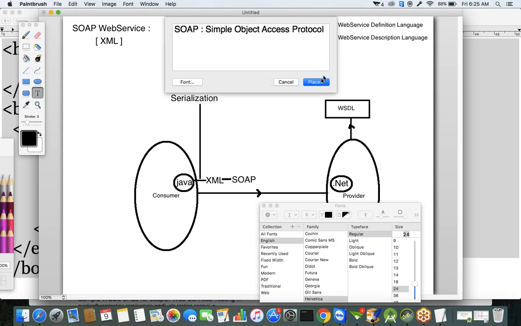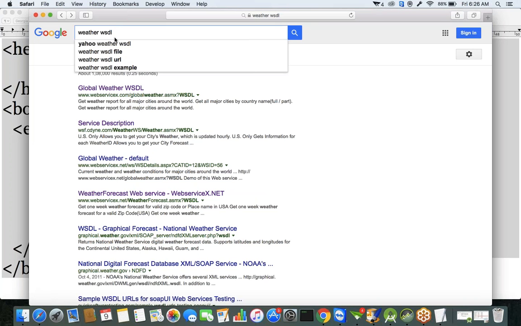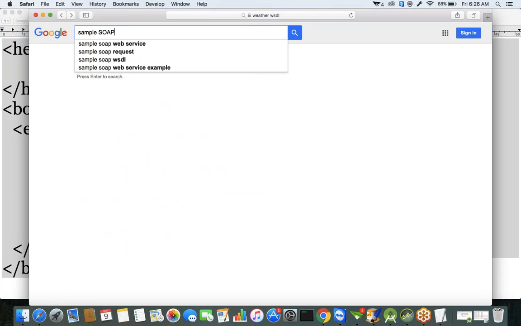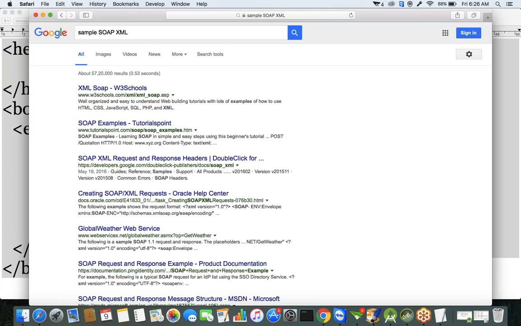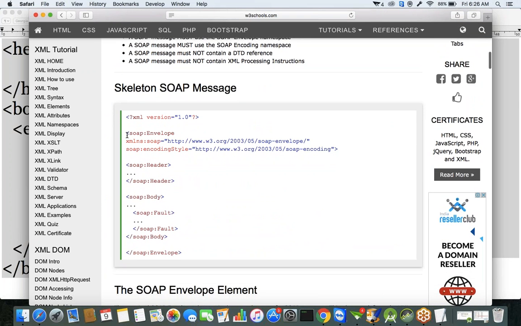So basically, what are the two problems? One is we cannot provide the metadata, and the other is there may be a chance of naming conflicts. To avoid these two things, the XML file is classified into two parts, header part and body part. That classification is called SOAP. If you want to see, just type here sample SOAP XML. You see here the SOAP envelope.